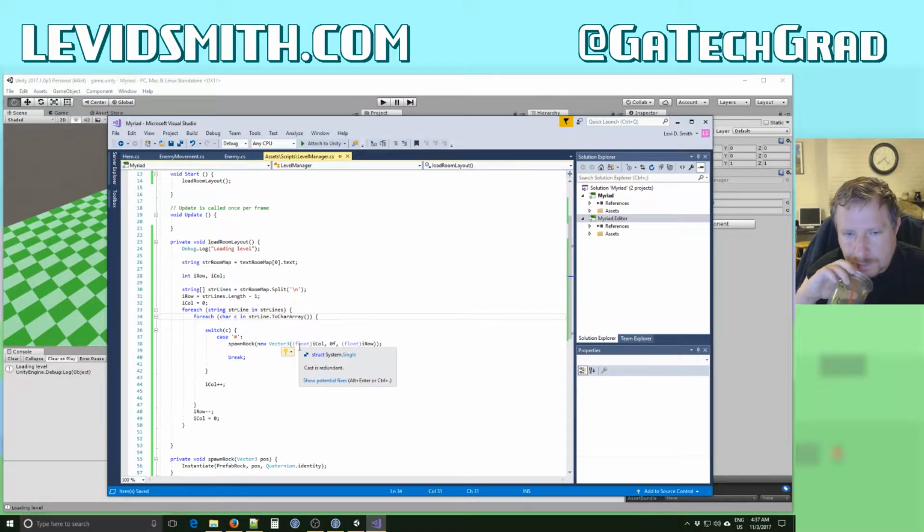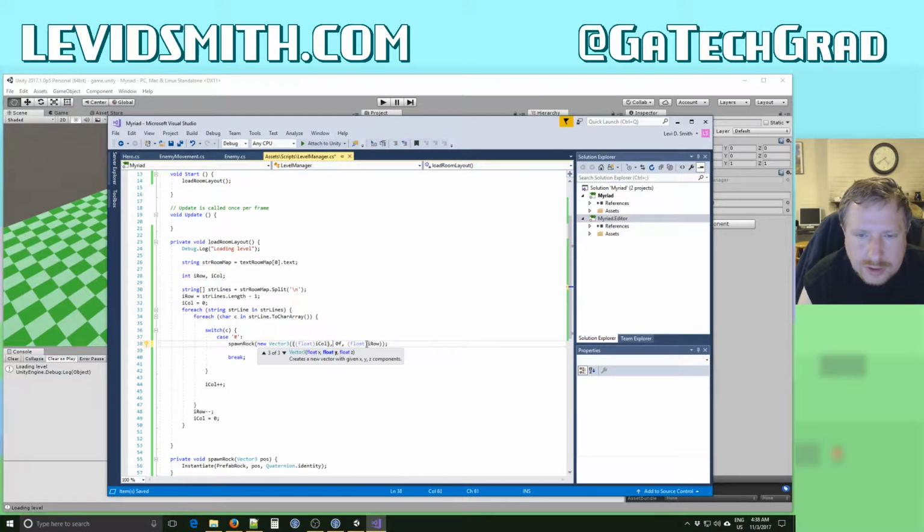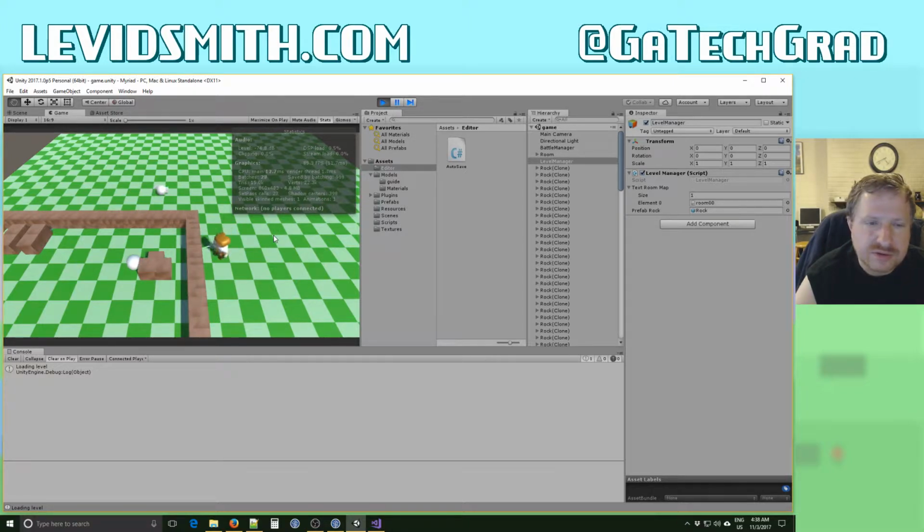the position should be divided by 2. Or minus 0.5. Float i call times minus 0.5. Float i row times 0.5. Negative 0.5. I think that's right. That way the room will be centered on 0, which doesn't make a huge difference. It should be centered on 0, but it doesn't look like it is.